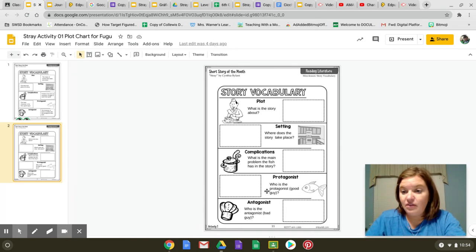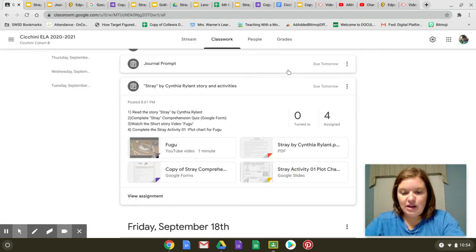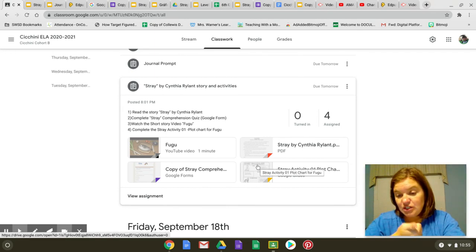It's just the characters. When you are finished, again, it lists everything you need to do here. You're reading the story. You're completing the comprehension quiz for Stray. You are watching this video, Fugu, and then you're completing the plot chart for Fugu. So it's all the different parts: the plot, the setting, the problem or complications, the protagonist, the good guy, and the antagonist, the bad guy.